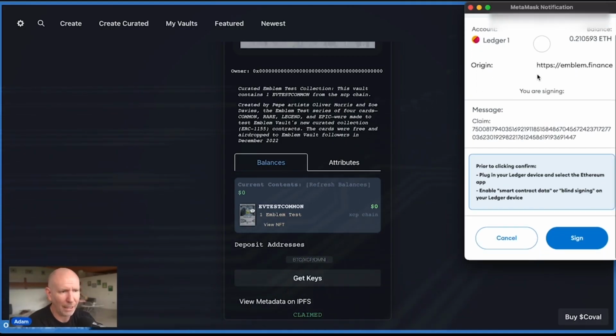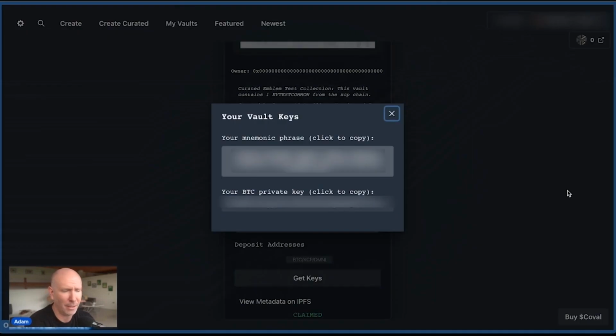Click get keys again. You may need to sign the transaction again. It doesn't cost anything. So go ahead and sign it. And there's the keys.